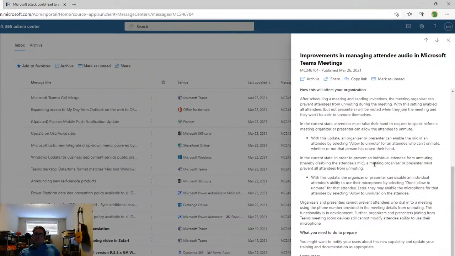In the current state, in order to prevent an individual attendee from unmuting, thereby disabling the attendee's mic, a meeting organizer or presenter must prevent all attendees from unmuting. With this update, the organizer or presenter can disable an individual attendee's ability to use their microphone by selecting Don't Allow to Unmute for that attendee. Later, they may enable the microphone for that attendee by selecting Allow to Unmute on the attendee.